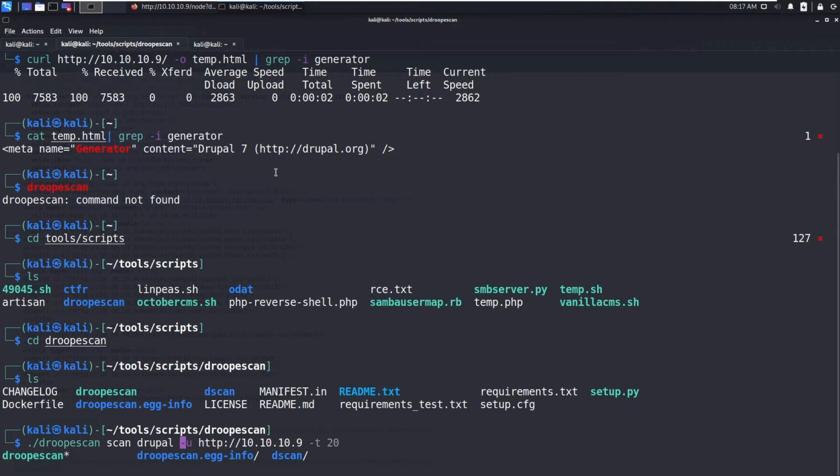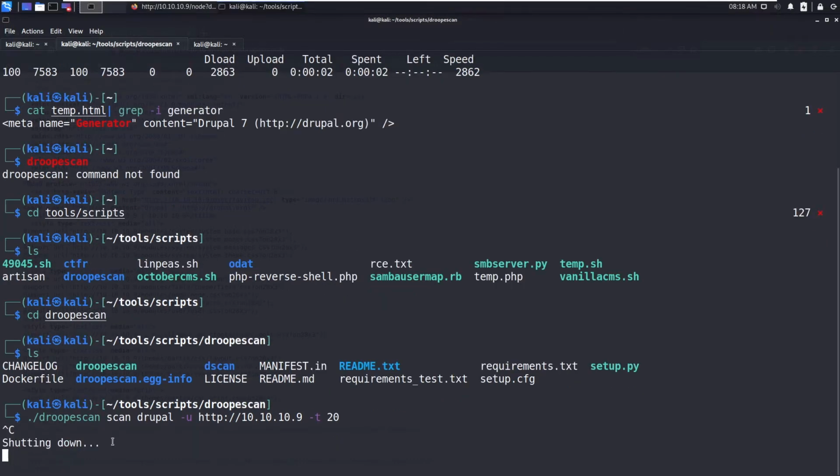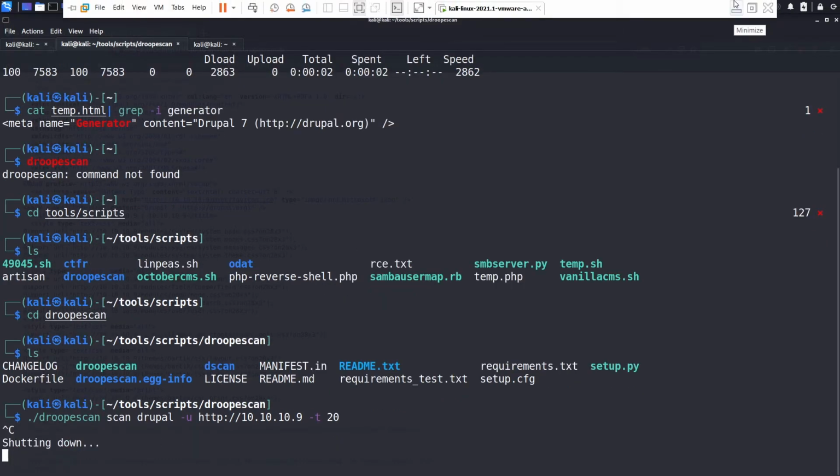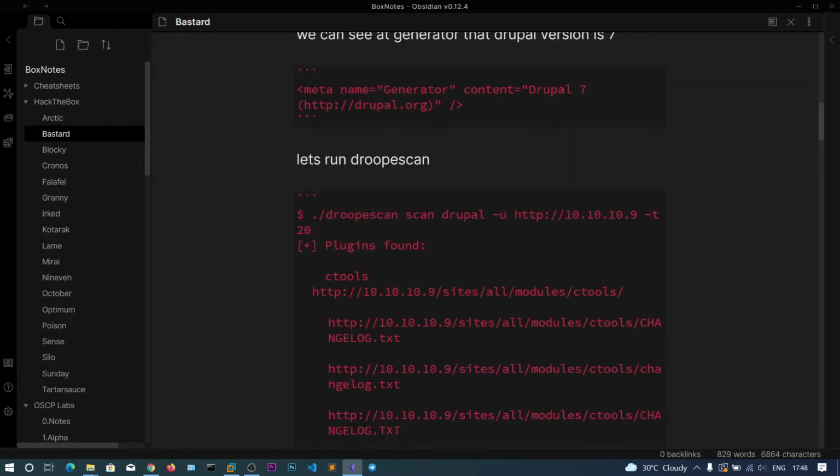Let's say scan Drupal, and I want to specify threads 20. This scan will take so much time, nearly 1 hour, and you can increase these threads to save some time, but it will take at least 45 minutes. So I'm going to stop this scan. I have posted in the Discord too that this Drupscan took so much time.